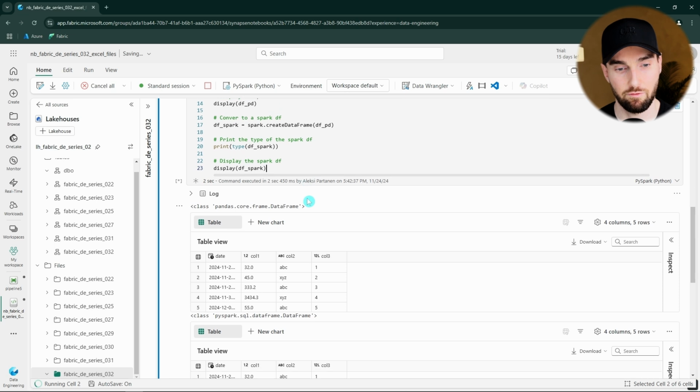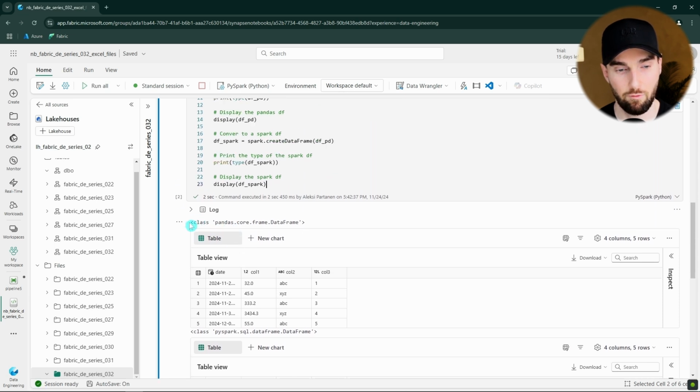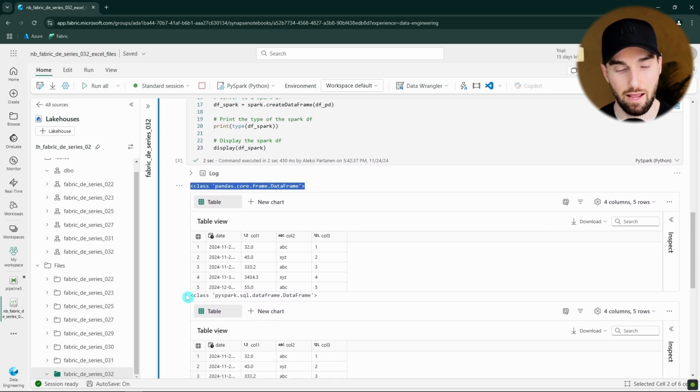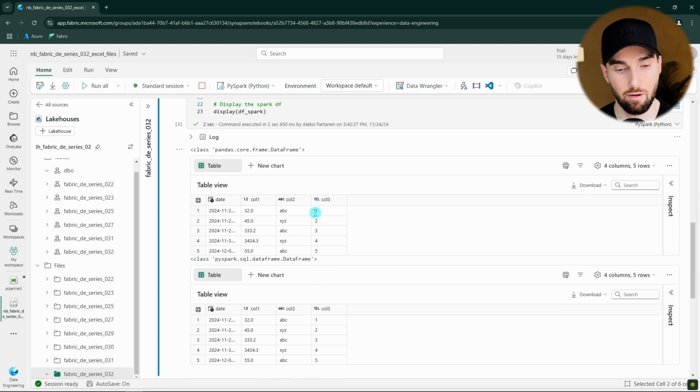This finishes very fast, and as we can see, we first had the pandas data frame and then we have a Spark data frame, but the data looks identical, so the conversion from the pandas data frame to a Spark data frame went fine. And that should be a very simple operation, so I didn't expect anything to really happen there for the data.